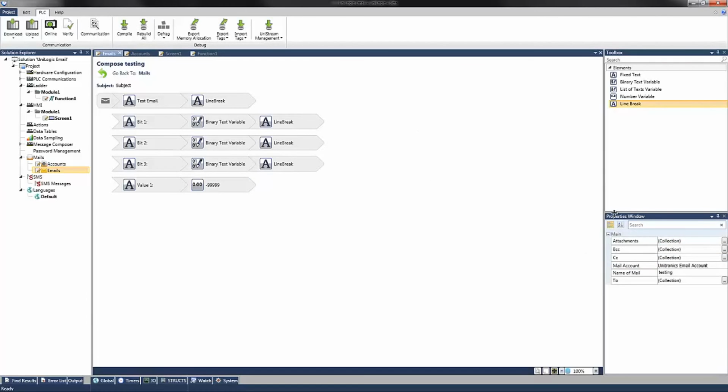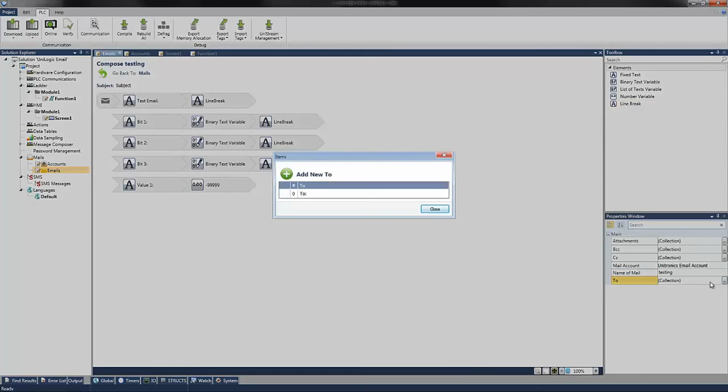There are also general properties for each email message. Here's when you send, where you send different attachments, who the email is to, and what account you'll be linking if you have multiple email accounts. You can rename the mail, and here I have sent the email to an HMI element linked on the screen.